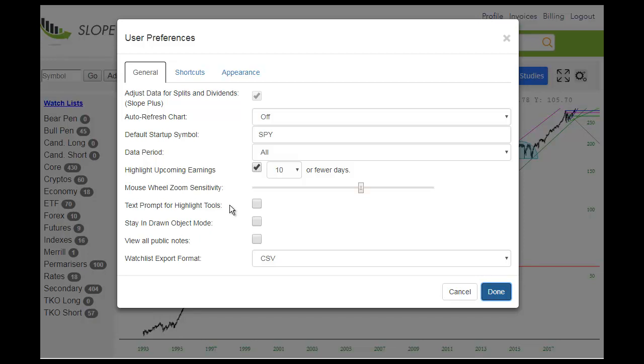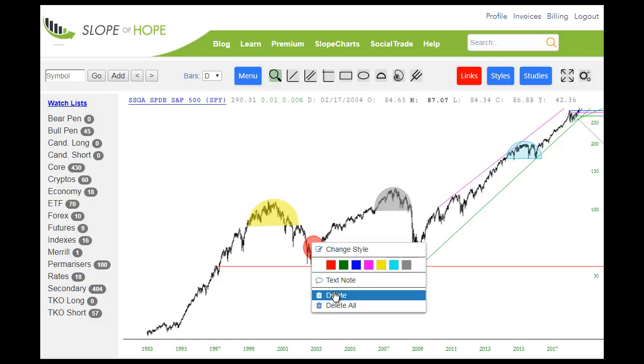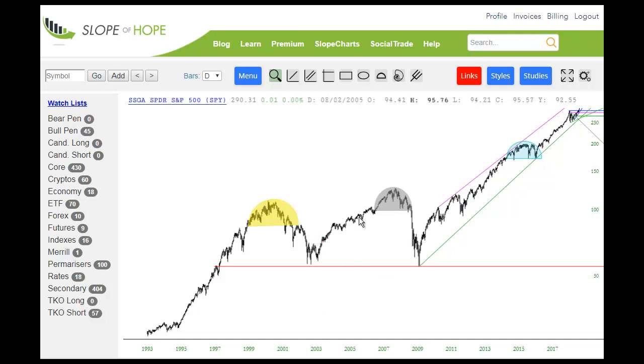There's another one that is also in preferences, text prompt for highlight tools. And if that's checked, what happens is that every time you use a highlight tool, be it the oval or the arc or the rectangle, it'll automatically ask you if you would like a text note in that. I don't tend to put text with my objects, so I just leave that off. But if you normally, when you're drawing things like these arcs, if you want to put notes in, you can choose that as well. So I just showed you the oval.